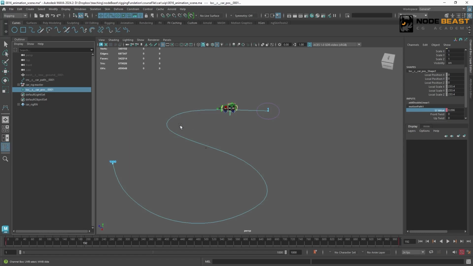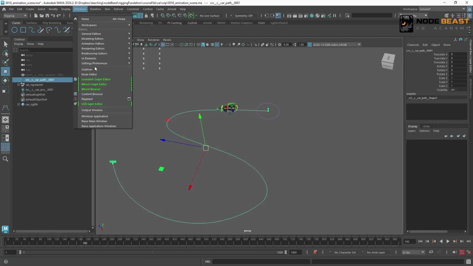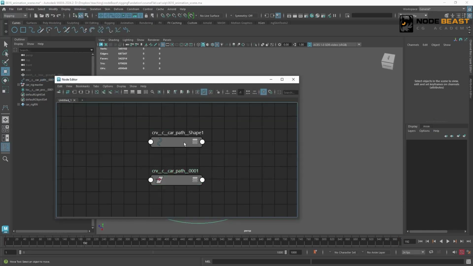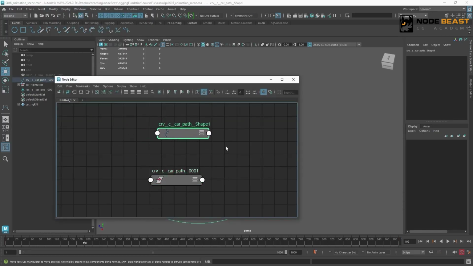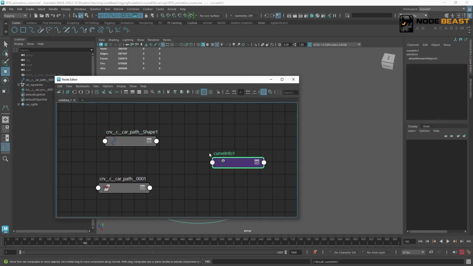So how do we get the actual length of the curve? Here, let's select the curve first. Enter the node editor. Add it in. Here is the curve's shape node. We need to create a new node. This node is called curve info. Let's rename it, call it curve length.